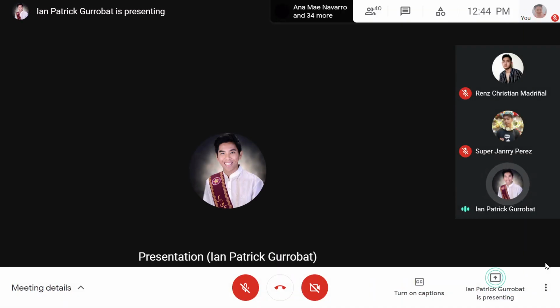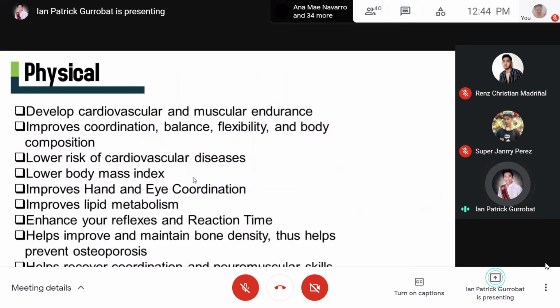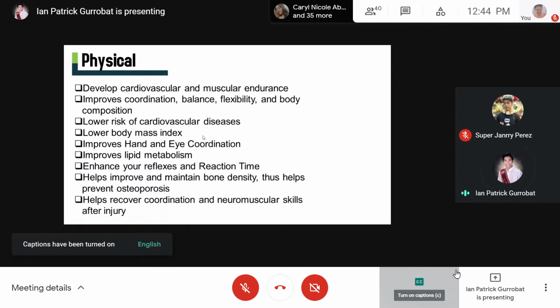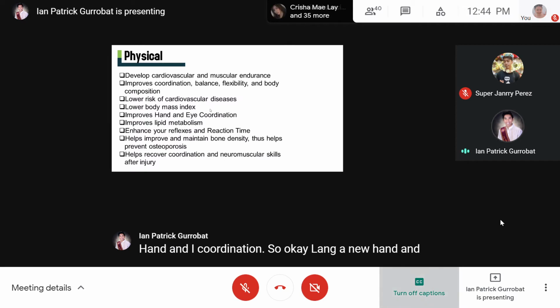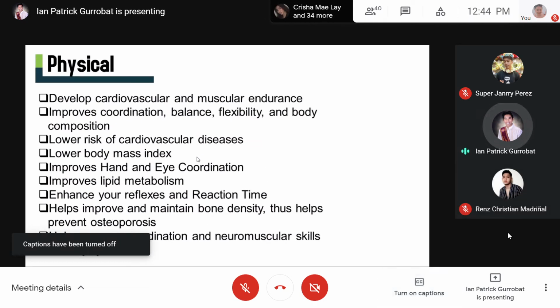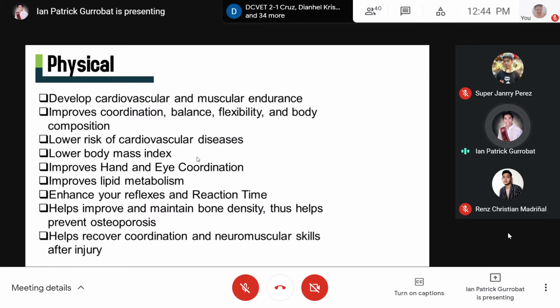Volleyball. So ito yung mga benefits of volleyball. Sa physical, it develops cardiovascular and muscular endurance. Then improves coordination, balance, flexibility, and body composition. Then lower risk of cardiovascular disease, then lower body mass index. Then improves hand and eye coordination. Kailangan yung hand and eye natin mag-coordinate para kunin yung bola or i-attack yung bola. Then improves lipid metabolism, then enhances your reflexes and reaction time. It helps improve and maintain bone density, thus helping prevent osteoporosis, then helps to recover coordination or neuromuscular skills after injury.